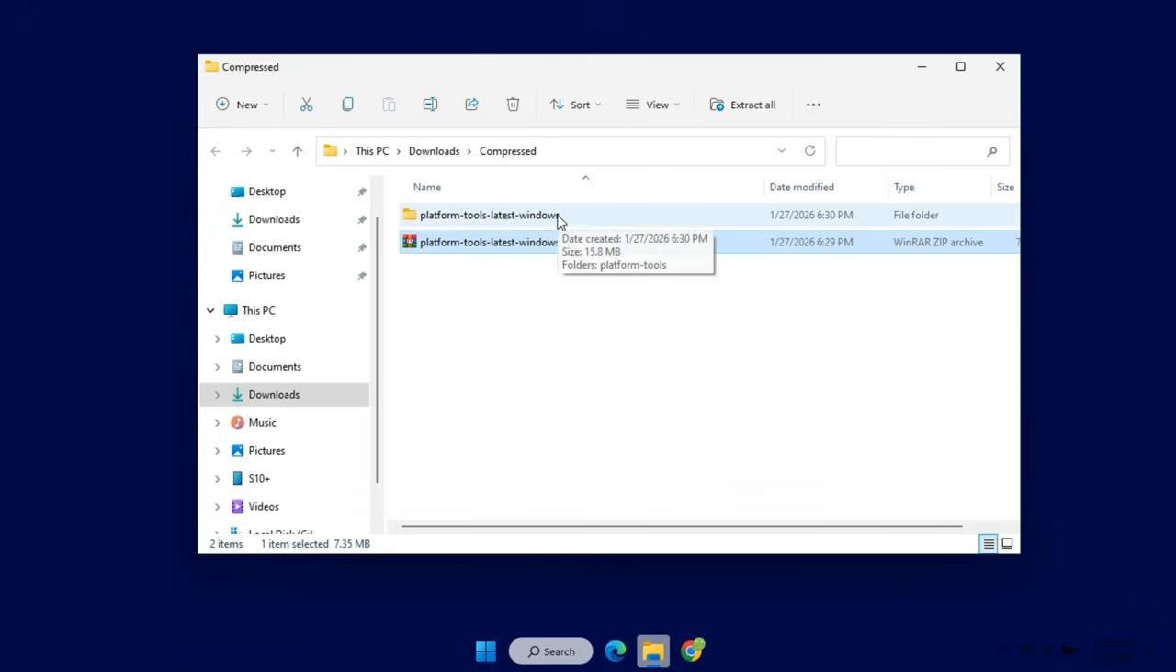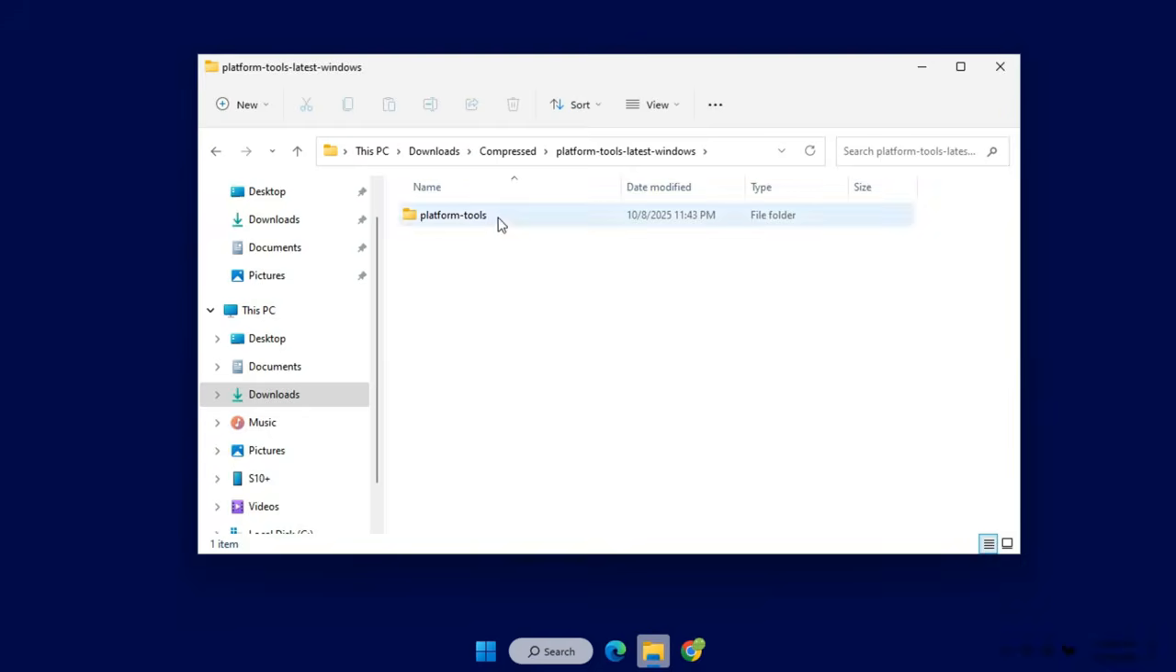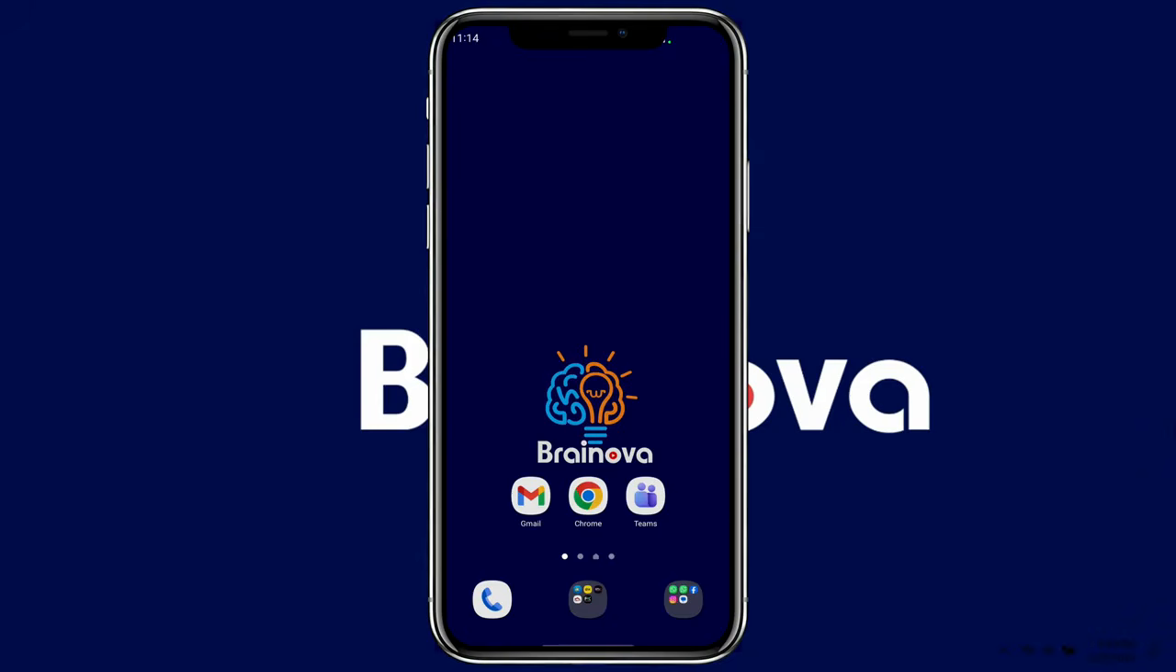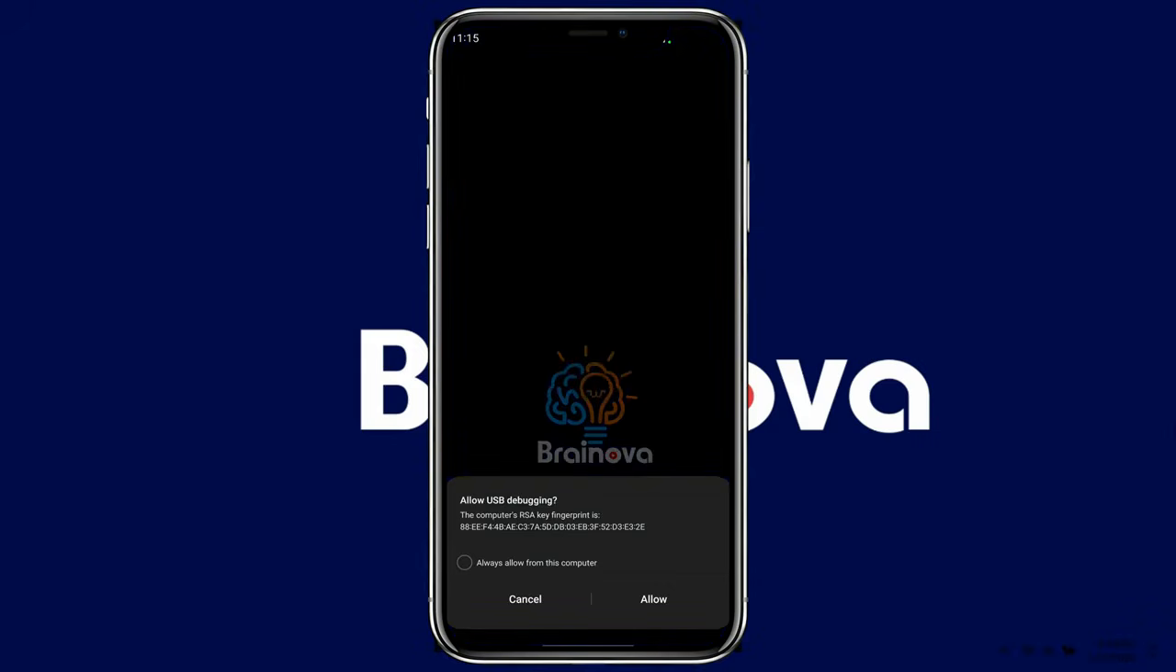Open the extracted folder called Platform Tools. This folder contains all the ADB files we need. Keep this folder open. We'll come back to it in a moment. Step 3. Connect your phone to your computer. Take your USB cable and connect your phone to your PC. Make sure you're using a good quality cable that supports data transfer, not just charging.